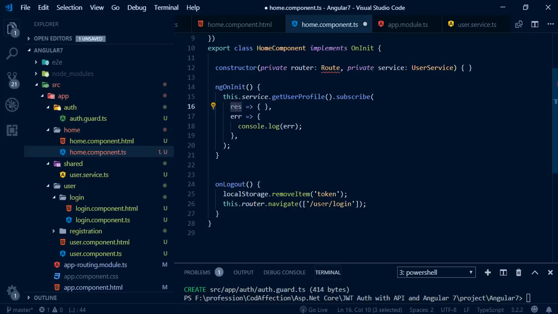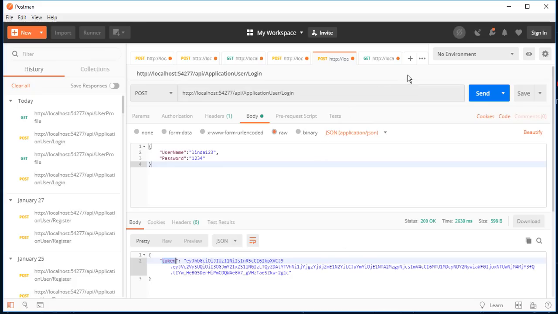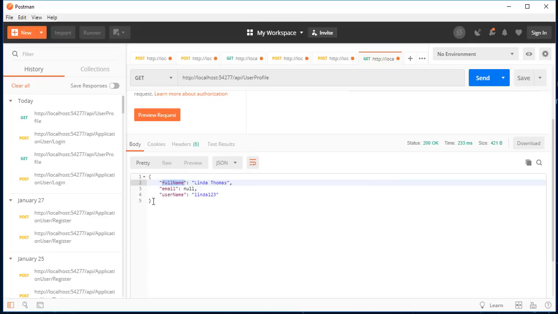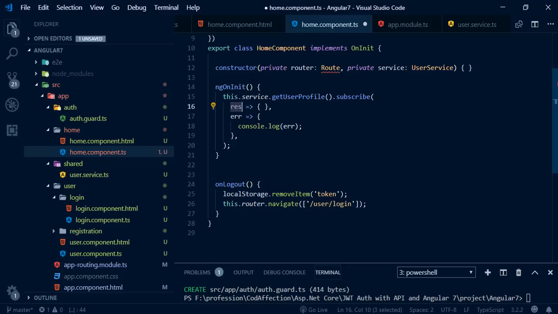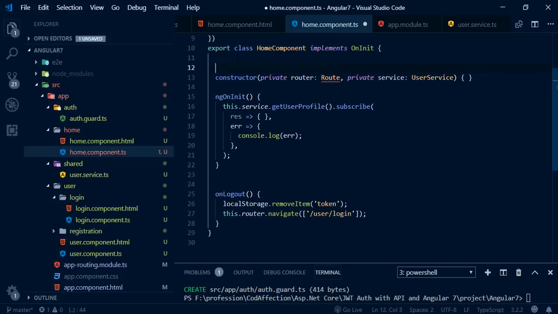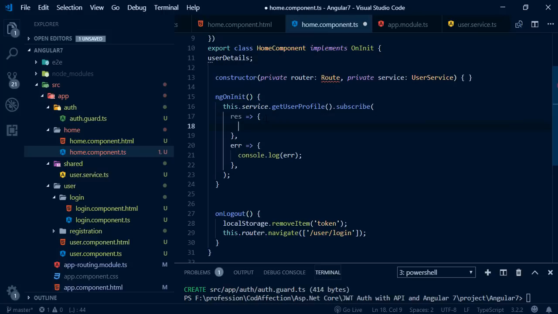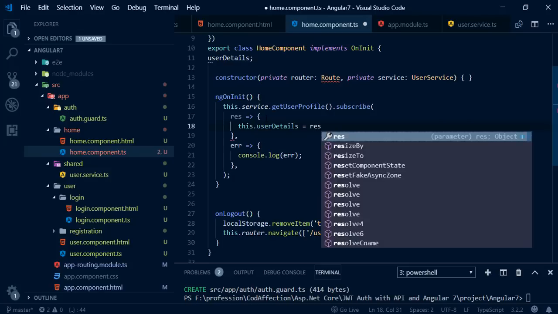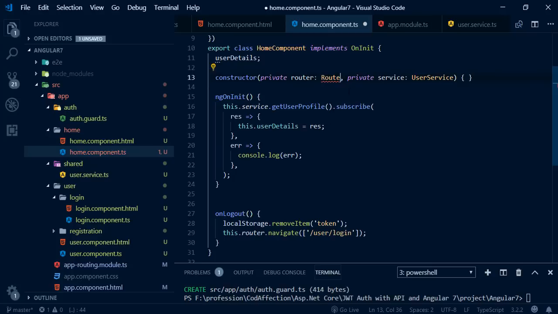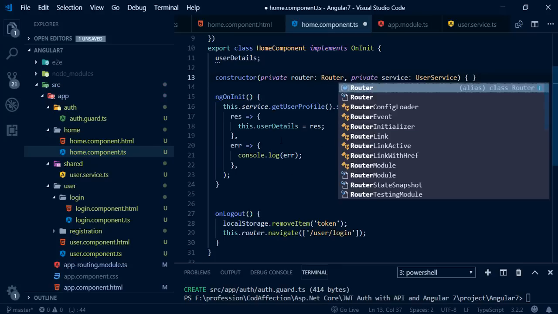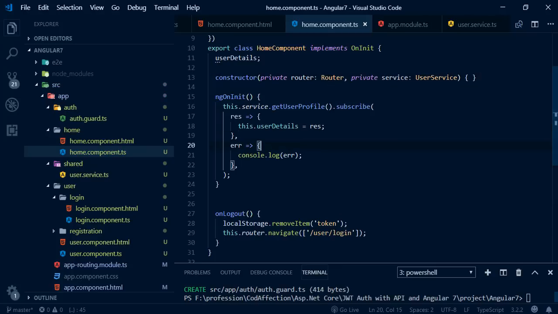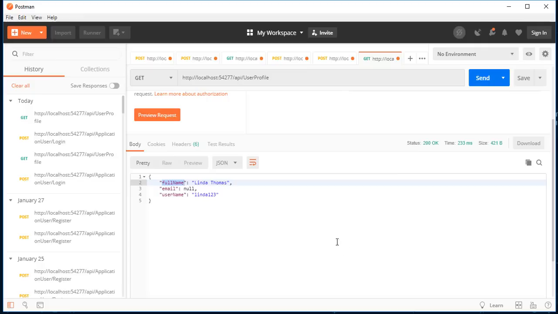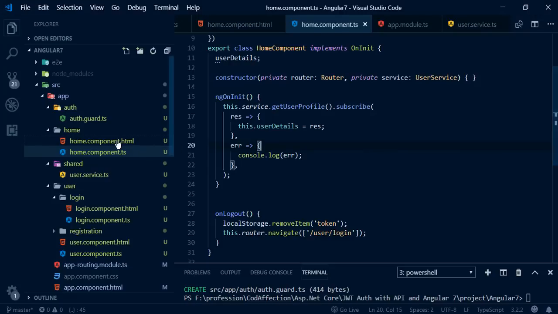Inside this response parameter, we will have an object similar to this one here. So in order to save that, I'm going to create a new property here, userDetails. And I will initialize that property inside this success callback function. this.userDetails is equal to response. Sorry, here we have a typo. Instead of route, we have to use this class Router.